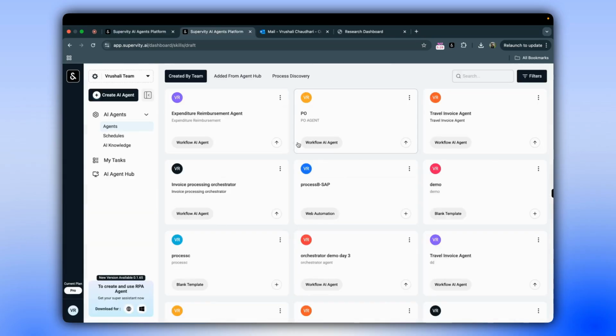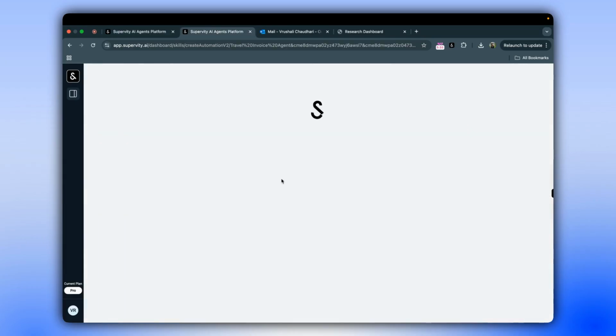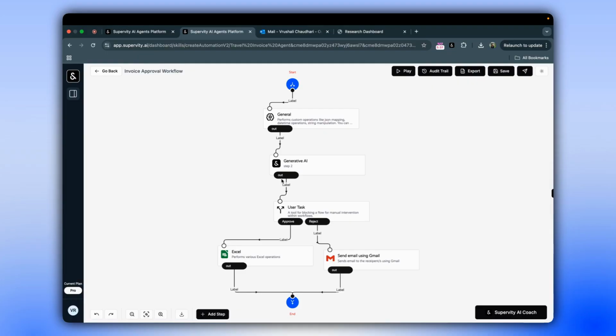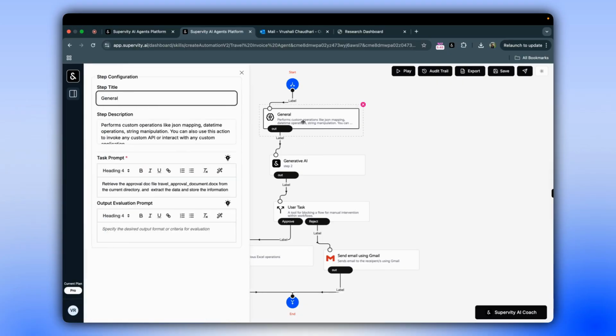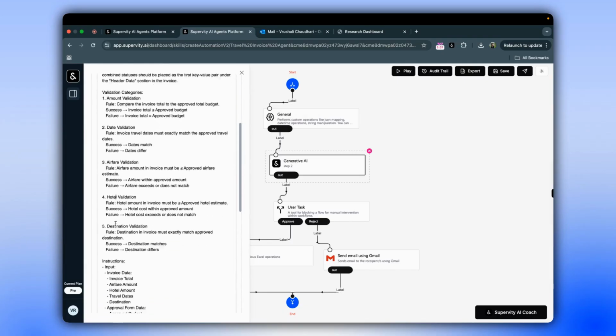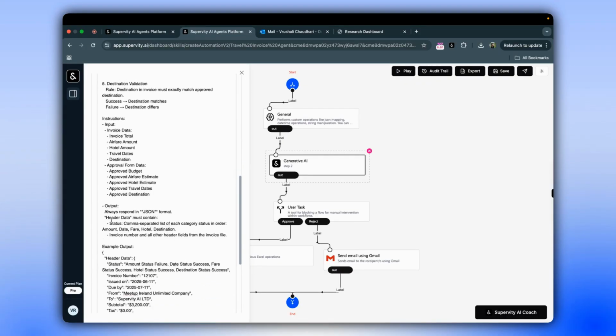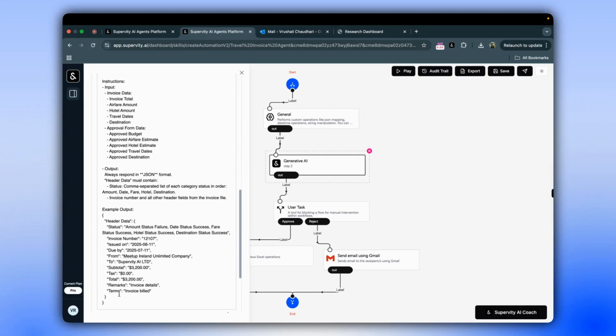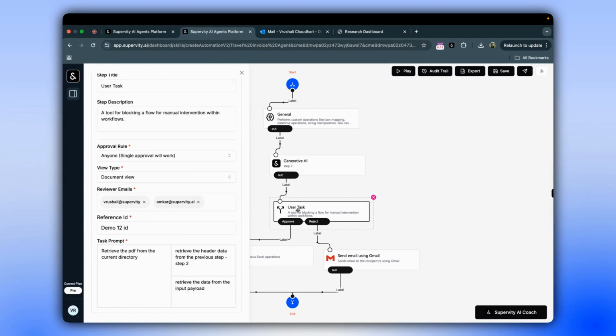Let's take a look at the operator agent. The operator agent is a workflow that manages a particular invoice type in a specialized way. In this scenario, we're working with an approval document. We then perform several validation steps, including amount, date, airfare, hotel, and destination checks. After validation, we provide output in the required format, including the validation status, success or failure.